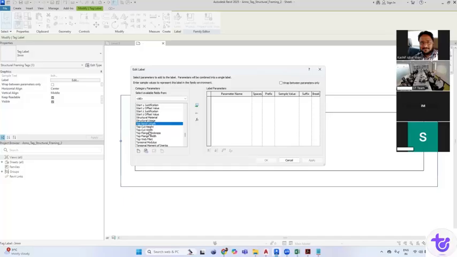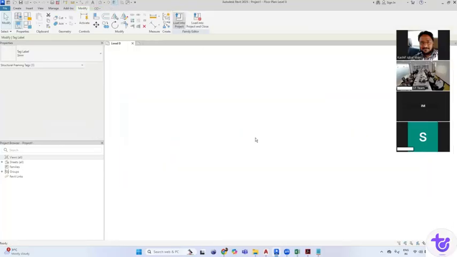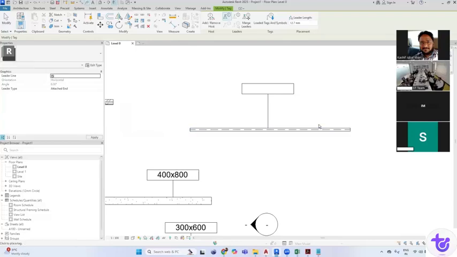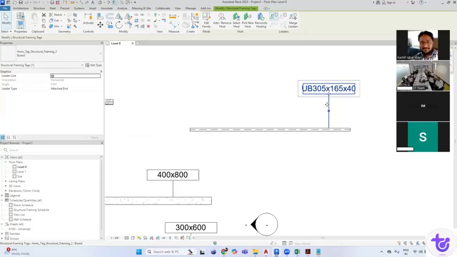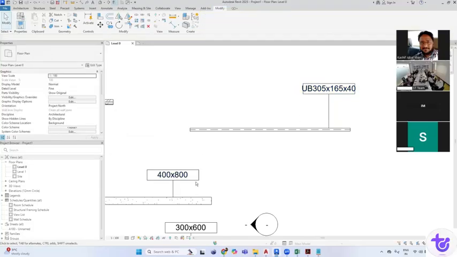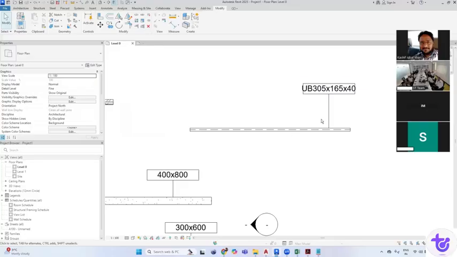It was already there. The type name we can take again, and then we can load it back to the project. For this particular beam, we can use this. So this is also a structural framing tag. This is also a structural framing tag, but you see multiple families are selected. This is another tag. This is another tag. Is this what you were talking about?